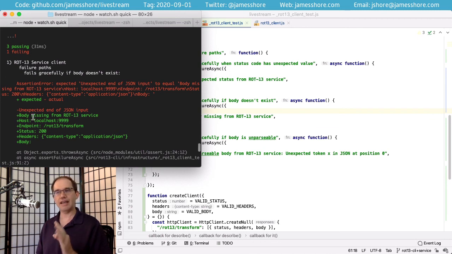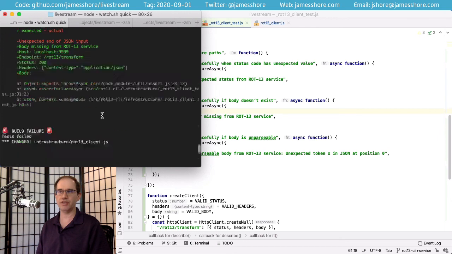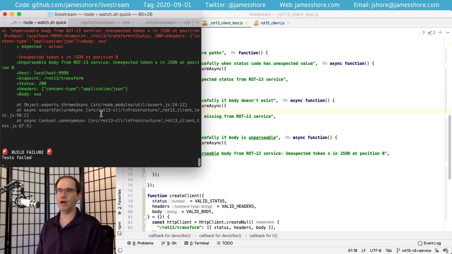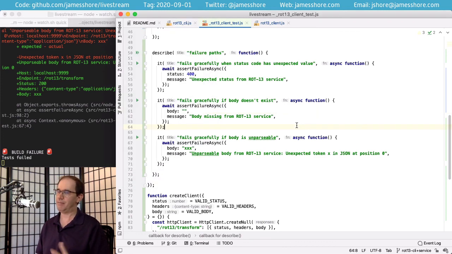But again, in production, when things are going wrong, you want to know exactly why. And it's just easier and faster to see body missing from route 13 service as opposed to unparsable body, unexpected end. Now, am I being a little bit overly generous in my error handling? Maybe, but I find that it's really helpful to be super explicit about your errors.